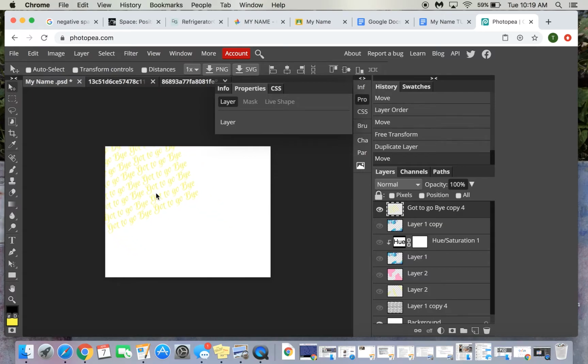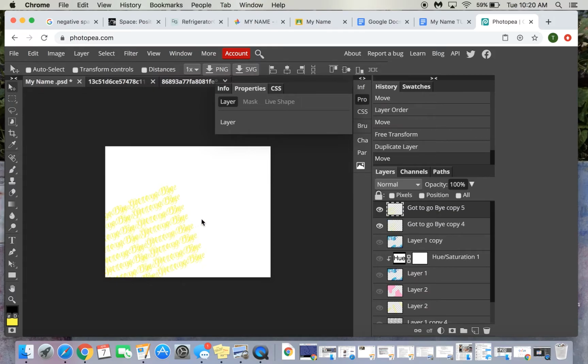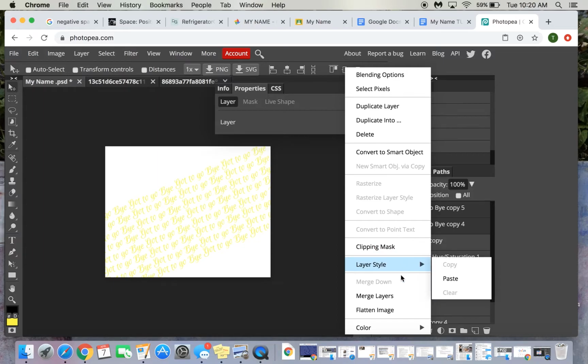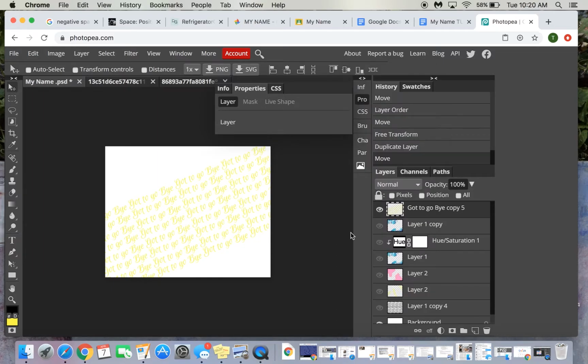And then you basically want to do that however many times it takes for you to fill your screen or create your pattern. You can make stripes with this. You can make just lines if you want to. You can do a zigzag if you want to. Regardless, the goal here is to take your quote and multiply it so that you're creating your own pattern.